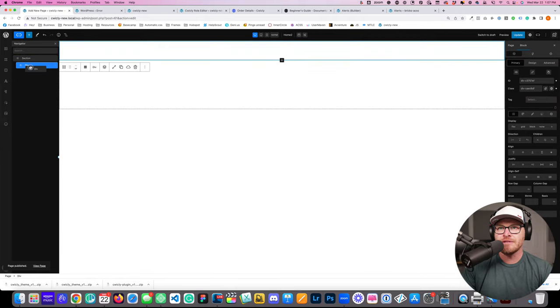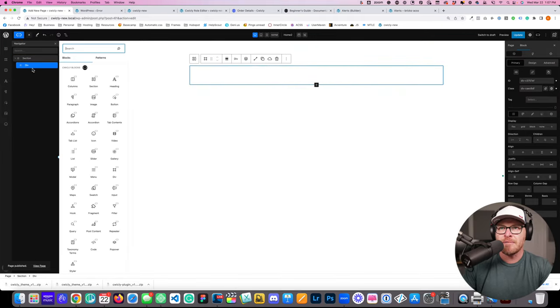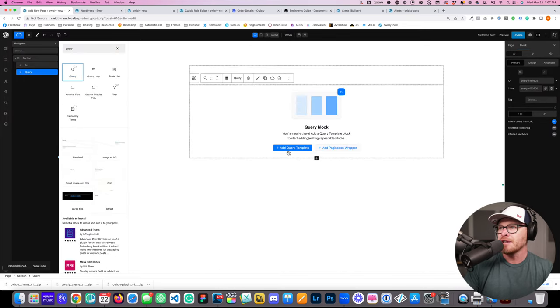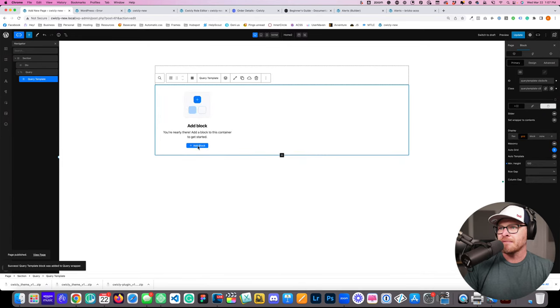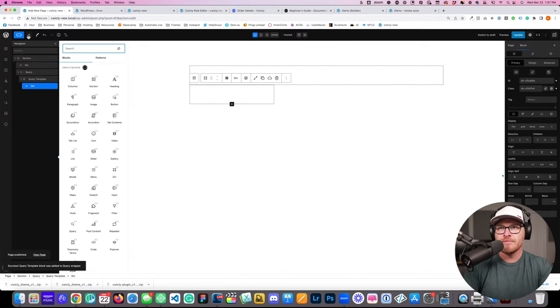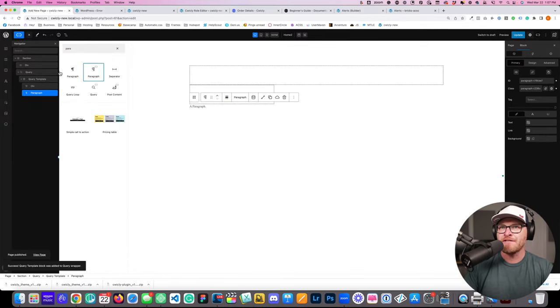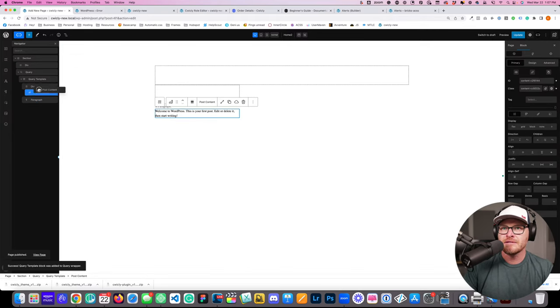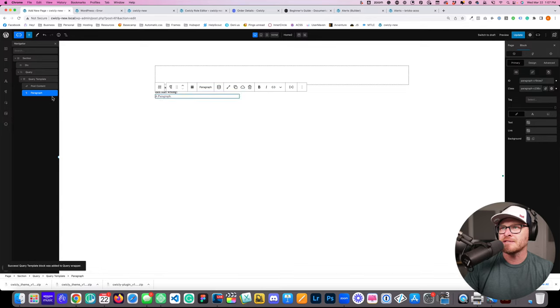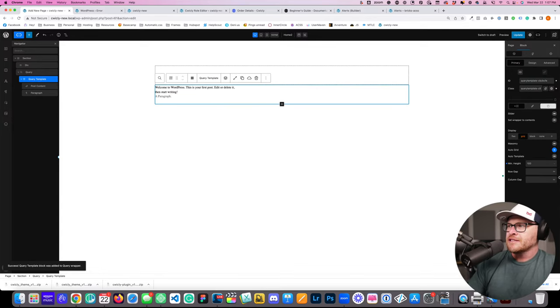Div goes in the section. Okay, drop in a repeater. No, query. It's not the repeater, it's the query. Add a query template. Add a block. Div. Add a paragraph. Add a post content. Query template. No, we don't want a div, we decided that. Okay. We want paragraph to be below post content. Good. Okay, let's try to do all this again.